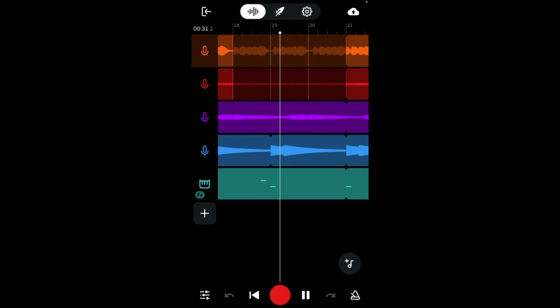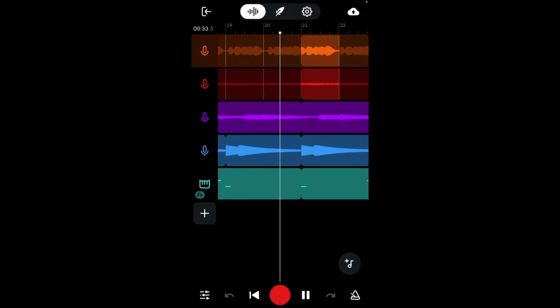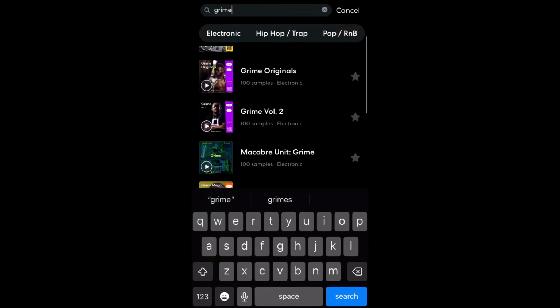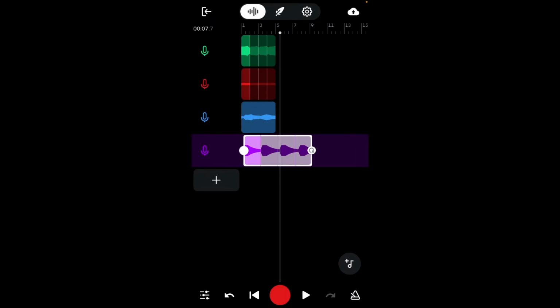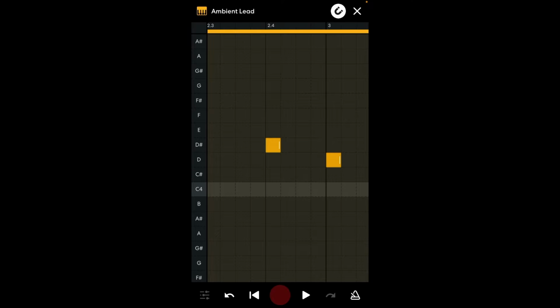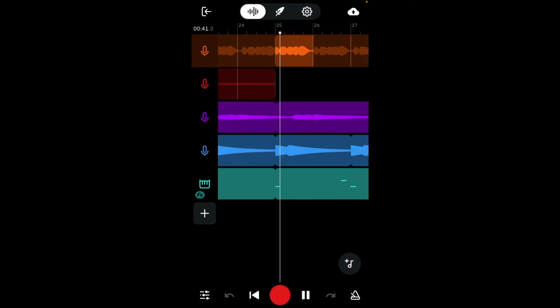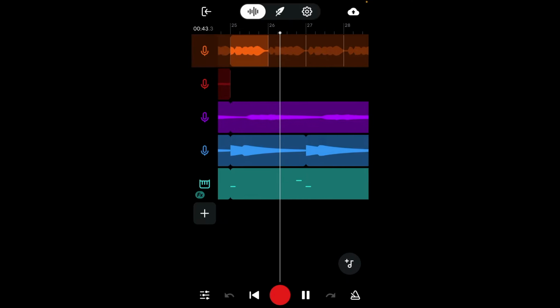Did you know that you can make a Grime track on your phone using the BandLab app? In this video, we'll show you how to find Grime samples, layer them with other sounds, and add virtual instruments. You can open this project yourself with the link in the video description.